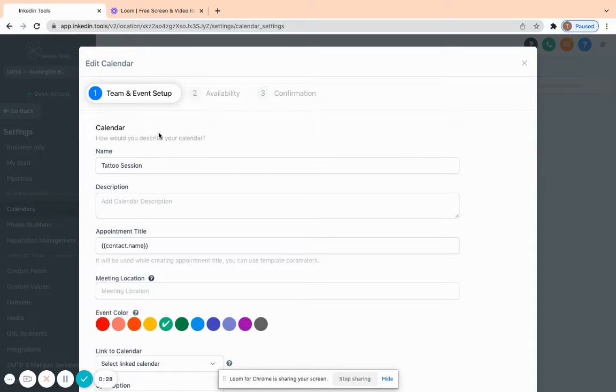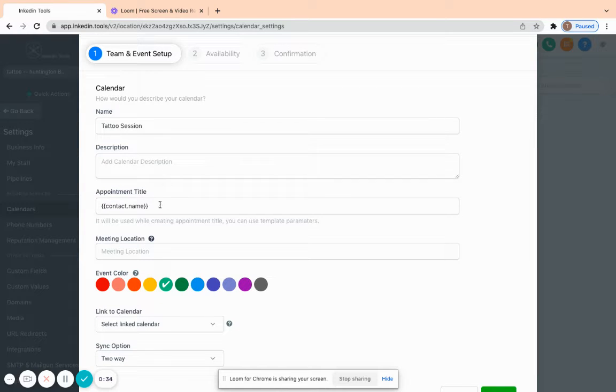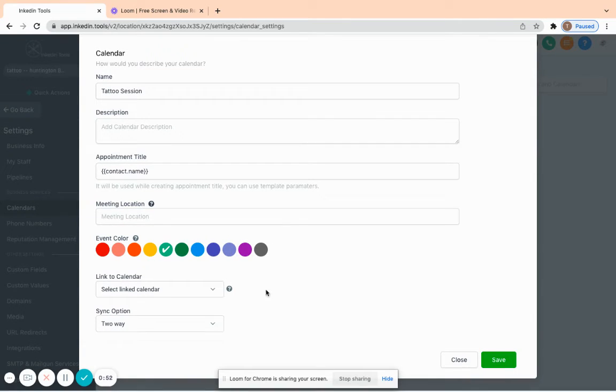Now this is where you're going to change your availability and how you confirm your appointments. And there's a few options to go through. You can obviously name your calendar whatever you would like it to be and describe it. You can change what the appointment title is going to be, but I highly recommend leaving it as the client's name for the appointment title. For meeting location, you can put your shop. You don't have to fill out any of that though. And you can change the color for confirmed appointments.